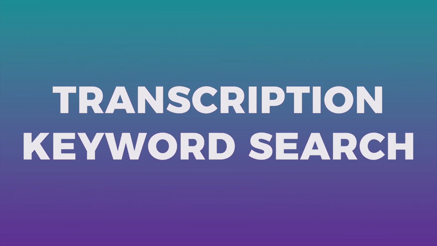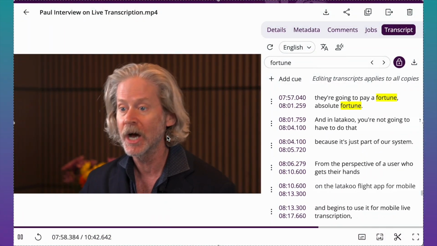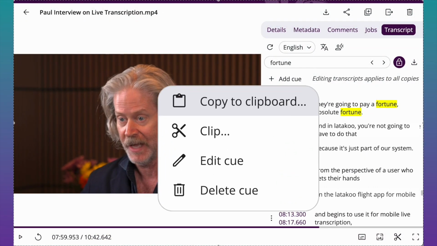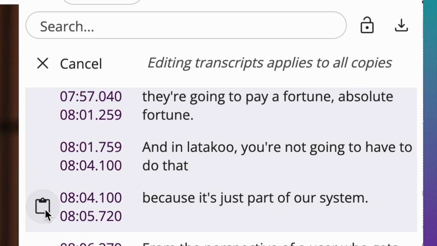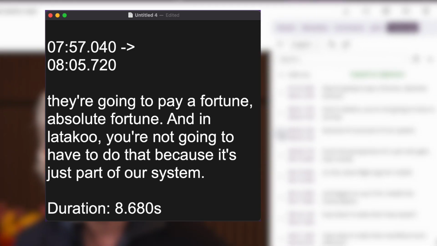Search keywords in transcription to find a soundbite. They're gonna pay a fortune. Tap the action button to the left and choose Copy to Clipboard. You'll notice the text is highlighted in violet. Scroll to where you need the byte to end and tap the clipboard to the left. Now you can paste that text into your script, complete with a verbatim, in and out points, and a total runtime.